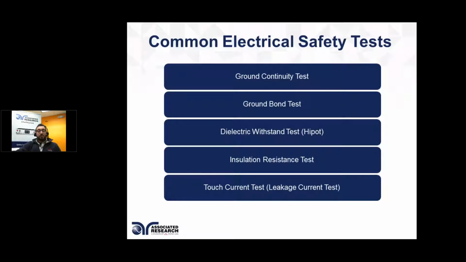And lastly, we're going to touch on the touch current test, or the leakage current test. Like I said, these have been covered in some detail in the past webinar, but we will try and review them as much as we can today.